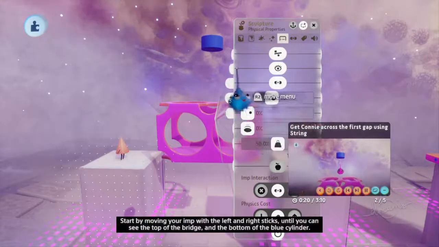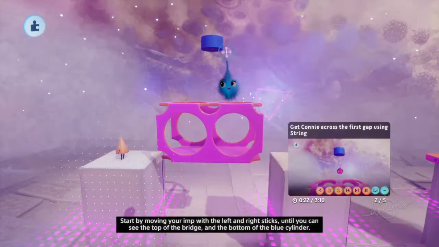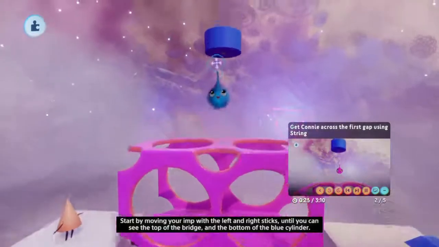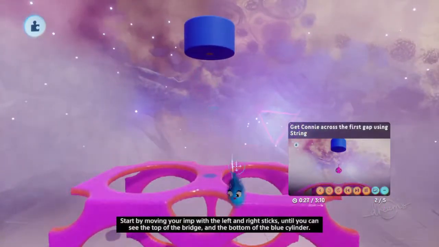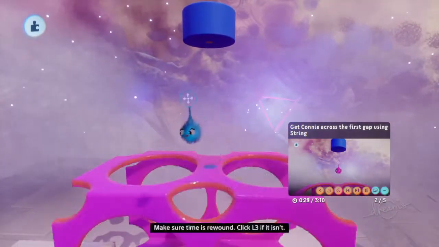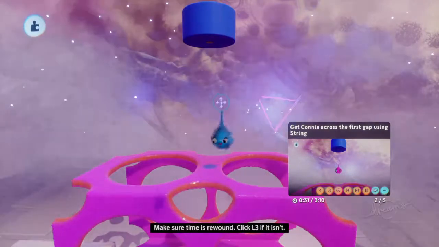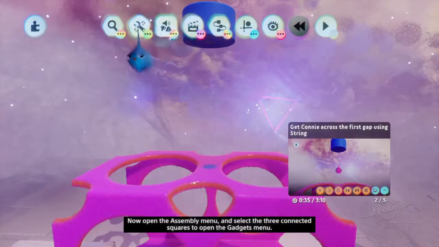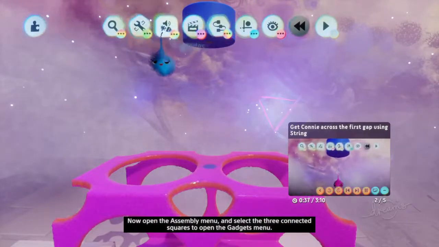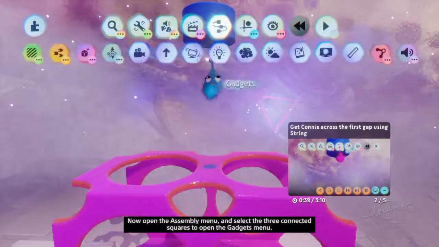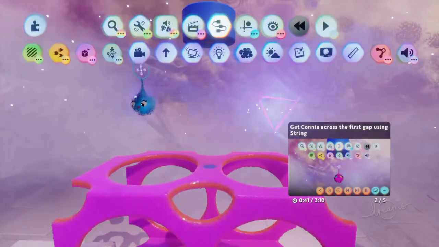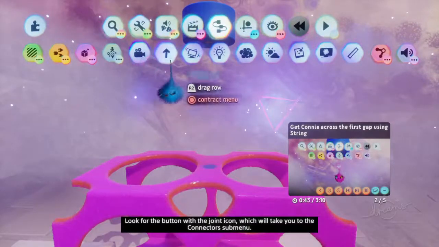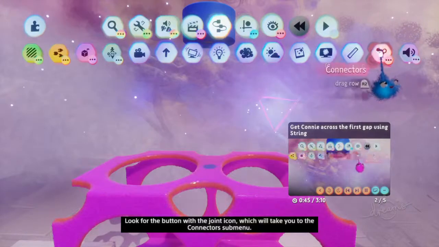Start by moving your imp with the left and right sticks until you can see the top of the bridge and the bottom of the blue cylinder. Make sure time is rewound. Click L3 if it isn't. Now open the assembly menu and select the 3 connected squares to open the gadgets menu. Look for the button with the joint icon, which will take you to the connectors sub-menu.